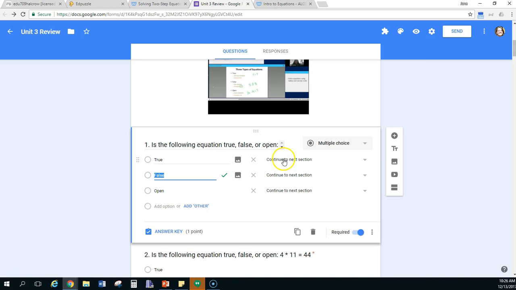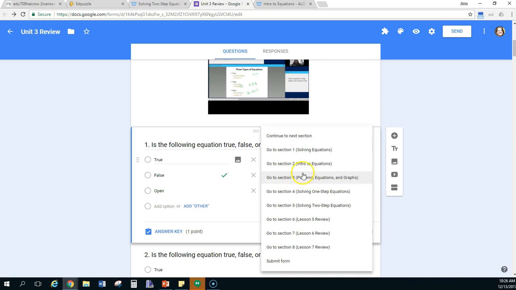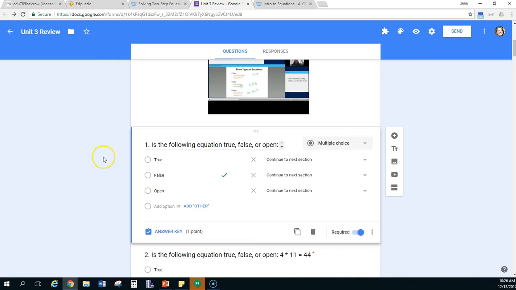I am able to choose which section they go to. This is where the scaffolding comes in. So if the student selected true, but that was not the correct answer, I could send them to a different section that will help them practice that skill. If they answered false, which was correct, I could send them to another section to challenge their thinking a little bit more about that concept. So the scaffolding questions and the ability to either remediate or challenge their thinking is a wonderful feature of Google Form.